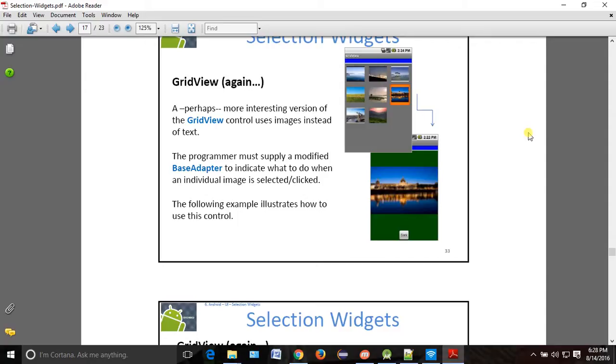How many times will the getView method be called? Less than or equal to the number of items you are able to see on the screen plus 1. Why plus 1? Because of the buffer. Sometimes when you are scrolling, half up and half down will come, so to accommodate that scenario, plus 1 will be there. I think this much only we have seen, right? So today we will try to do that.